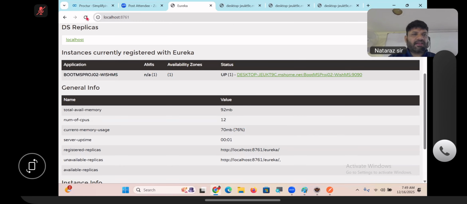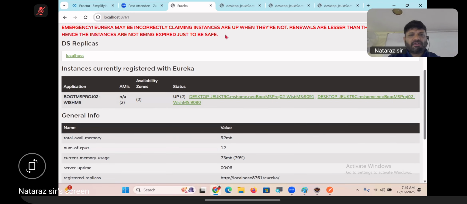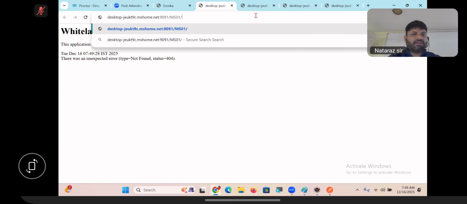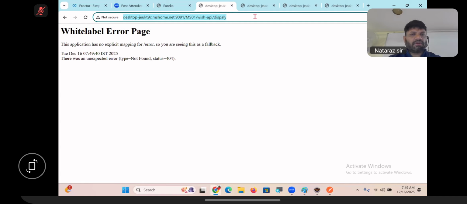Right click, run as Java application. Total 2 instances are there now, guys. Yeah, this is the first instance. MS1, what is there? Wish API slash, what is there? Display. Output is coming. Oh, what was the mistake?